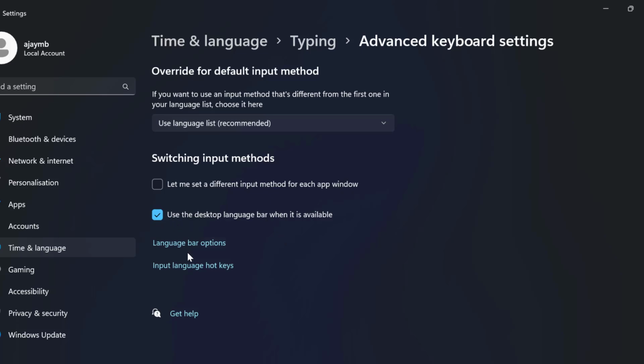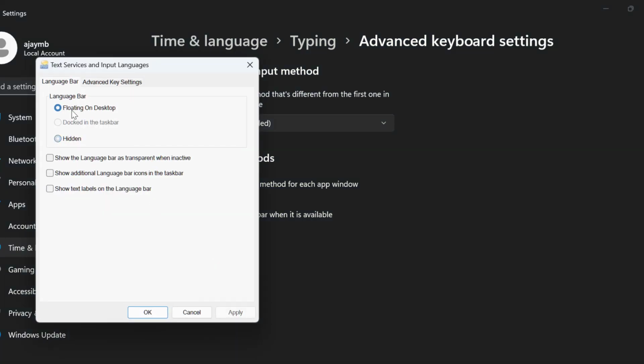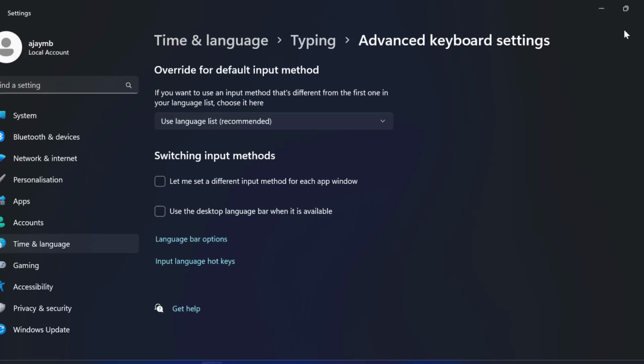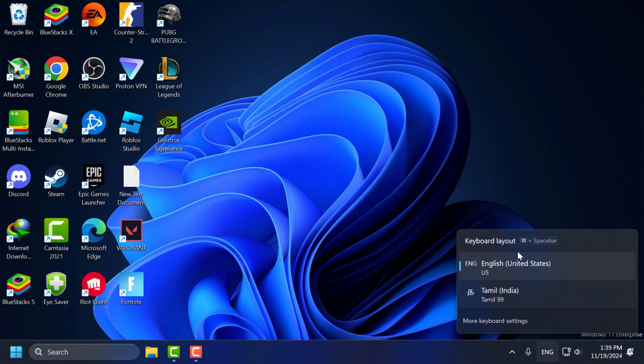You just need to select language bar options. Select floating on desktop and now checkmark show additional language bar icons in the taskbar and show text label on the language bar. Checkmark both boxes and select this and select apply and OK for save changes. Uncheck this option guys. Use the desktop language bar when it is available. Now as you can see the language bar is available now.